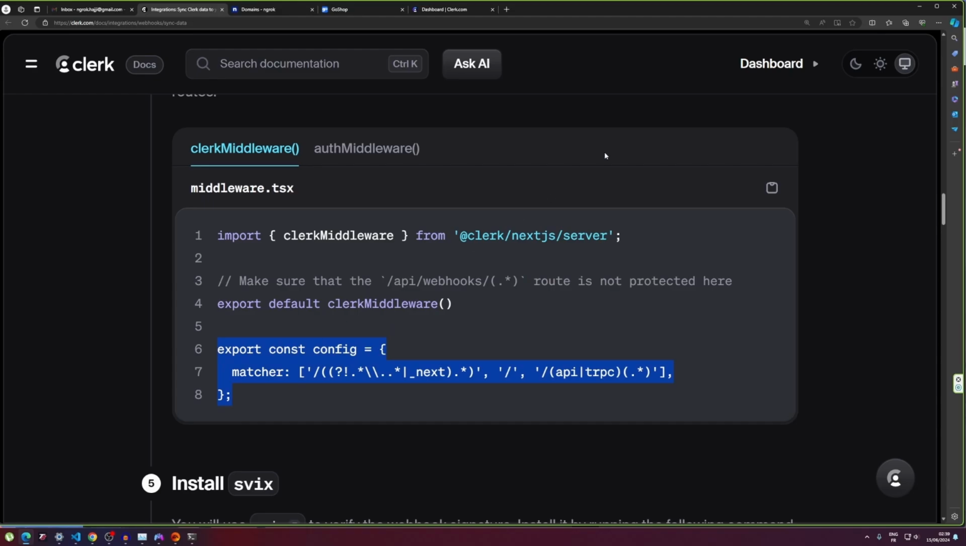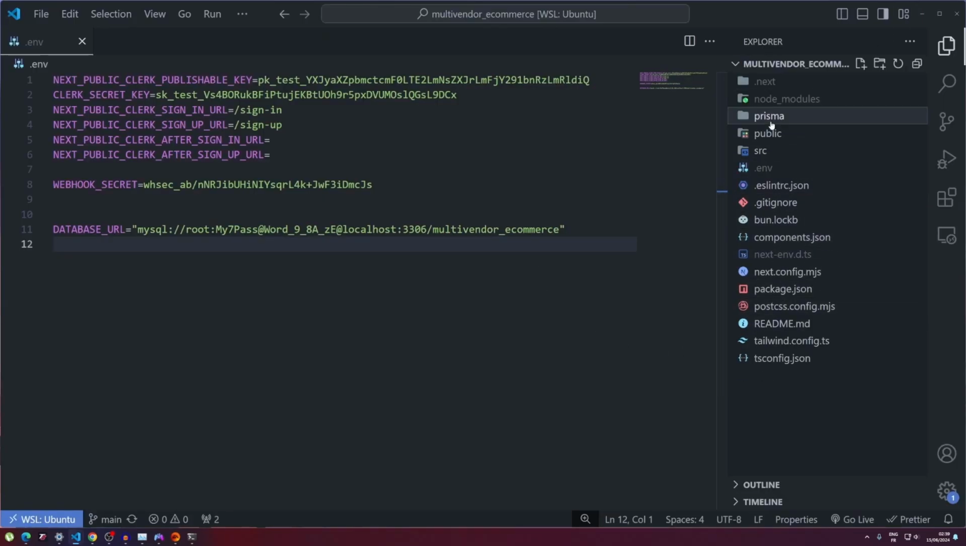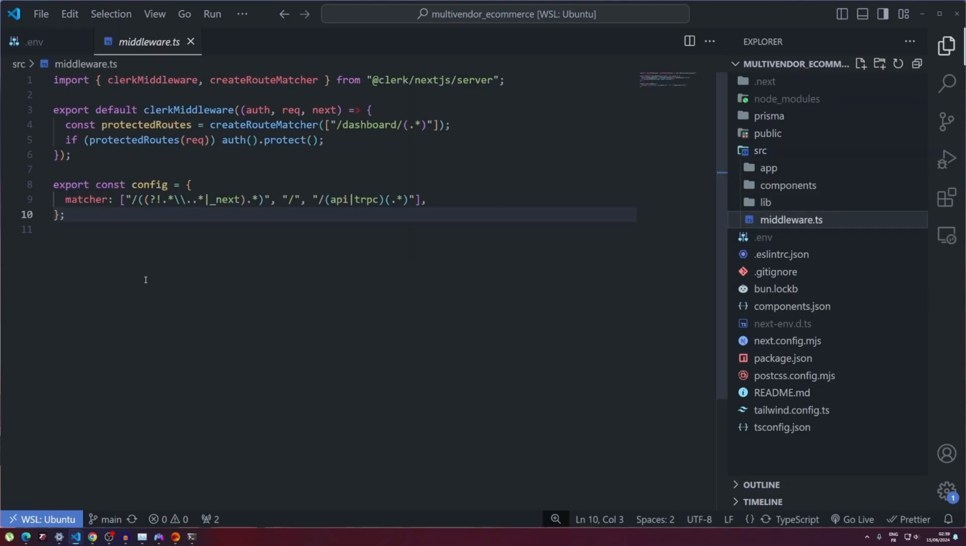Now, just for good measure, let me add this. I'm just gonna go back to my source and go back to the middleware, and probably it is the same. Yeah, it is the same. So we are cool and we are done with that.